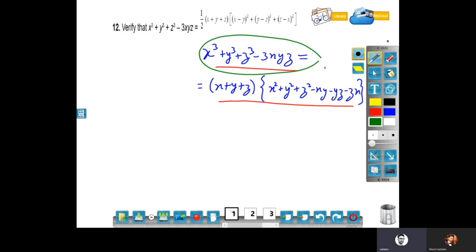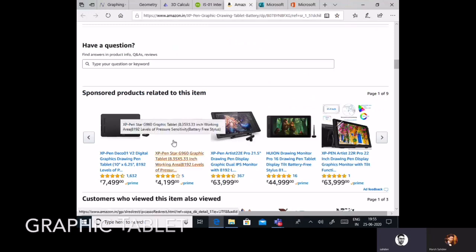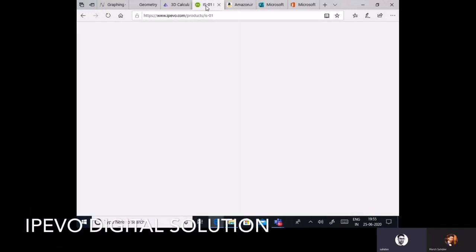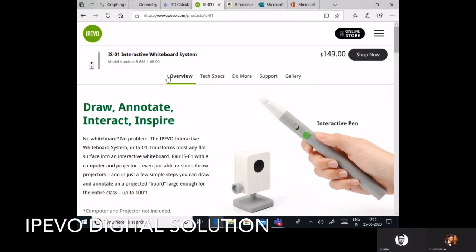Now what all things are required while using a digital board? There is a device called graphic tablets. They are like this with one stylus. And you can draw and write anything on this and it will get converted onto that whiteboard. It's like a stylus and it works really very good. First I was using this graphic tablet only, then I changed my way of teaching. Another way is EPEVO.